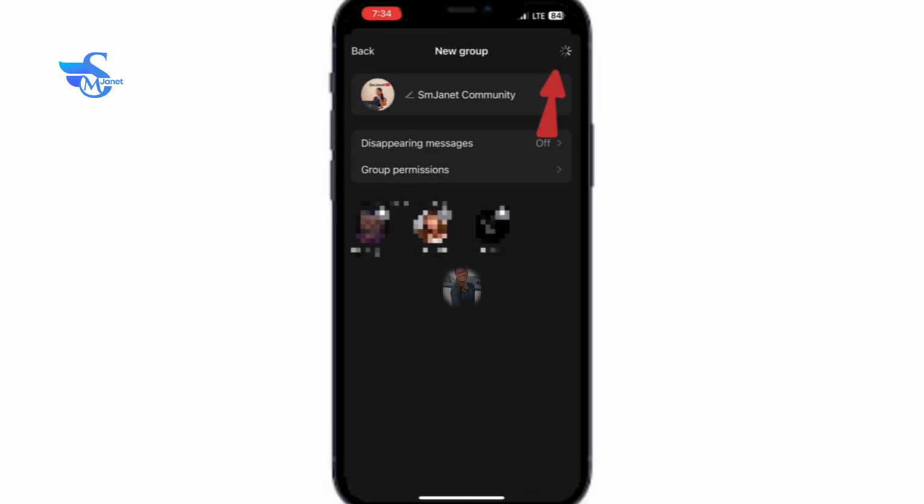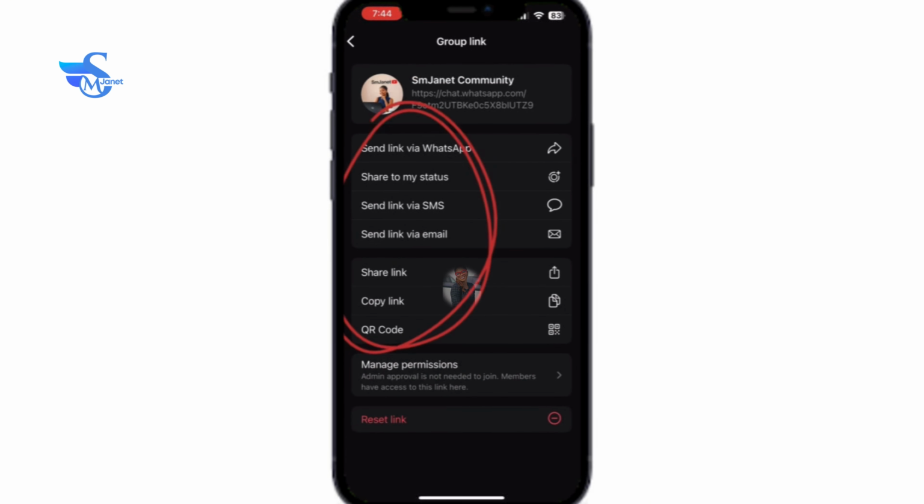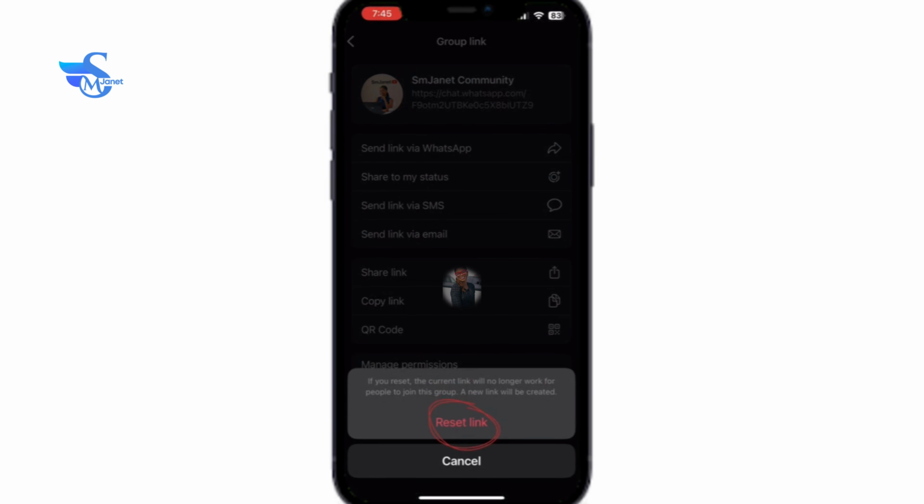Tap Create. To manage your group links and other things, go to Edit, and these are various ways you can share or promote your group. If too many people have access to your group links, tap Reset Link to invalidate the old one.